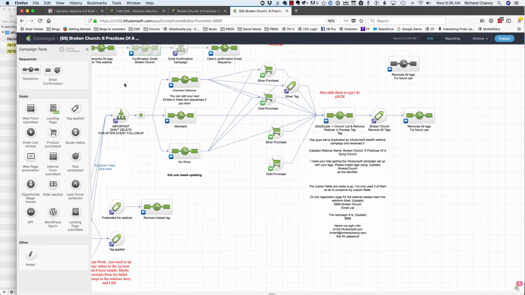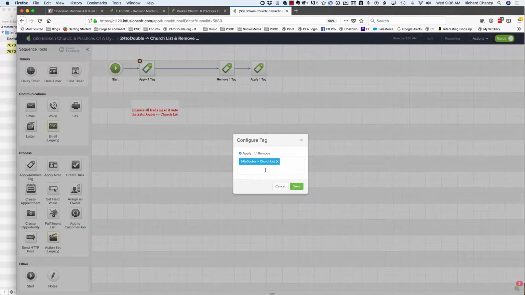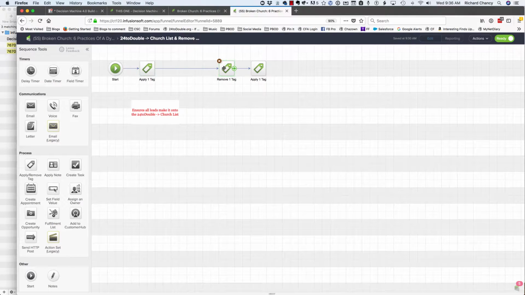And by the way, I do remember why I did the tags the way that I did in here, removing them here. That way, only the people that sign up for the webinar get their tags removed. Okay, so here's our church list. This is a sequence everybody goes through to make sure they're on the church list.